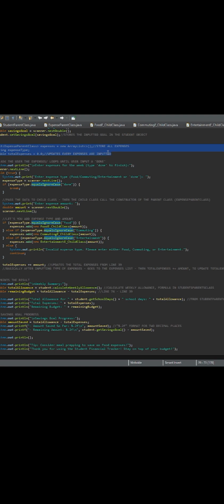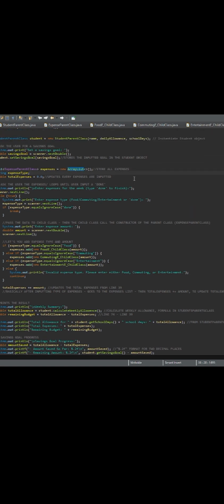So next, let's proceed to another line. So here we got the new line. So this will instantiate an object. So these are the declaration, the identifier, the instantiation, and then the initialization. So this is where all types of expenses inputted by the user will go and pass to all these types of child classes.